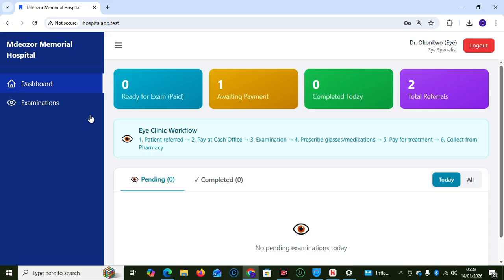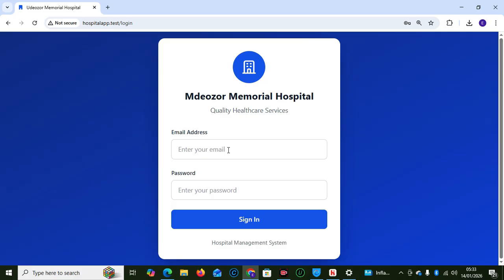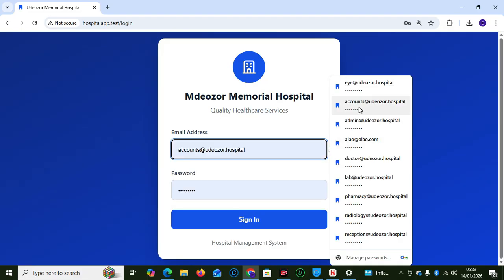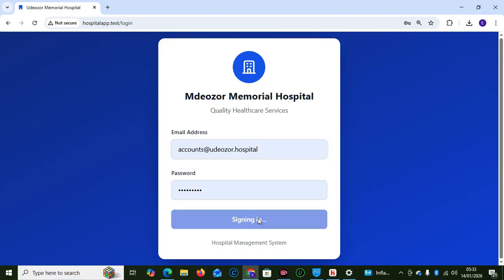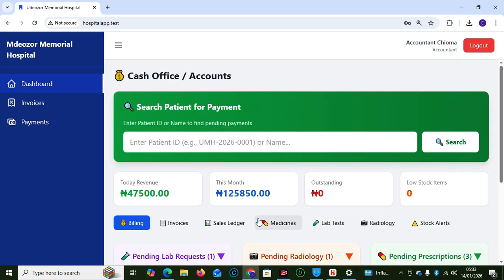This is the workflow. One, the patient is referred to the eye specialist. It can be referred by the general medicine to the eye specialist. Before going to the eye specialist, the patient must pay a consultation fee first before seeing the eye specialist. So you must pay a consultation fee. So let me log out and see from the accounting side.